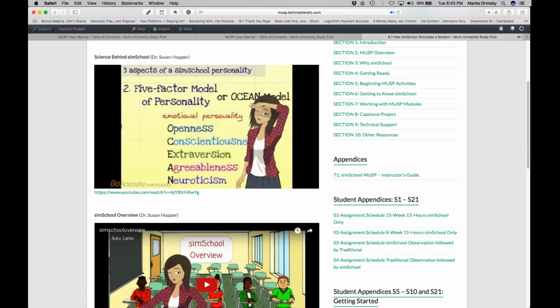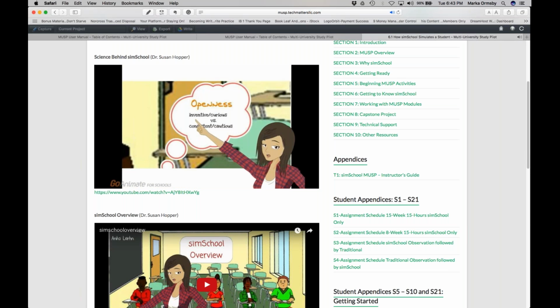The second aspect of a sim student's personality is the 5-factor model of personality. It is also referred to as the OCEAN model because it is an acronym for each of the 5 factors. The O in OCEAN stands for the characteristic of openness. Students who exhibit openness are inventive and curious. Those on the other end of the spectrum of openness are consistent and cautious.